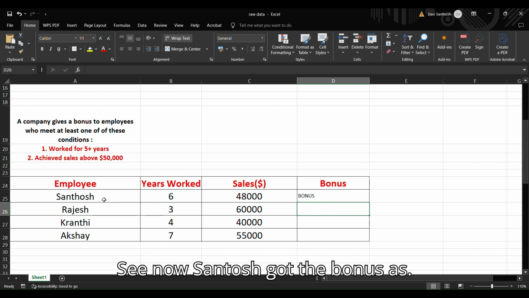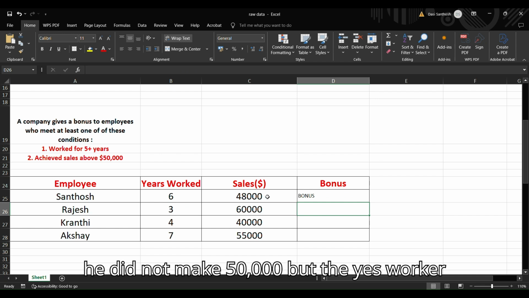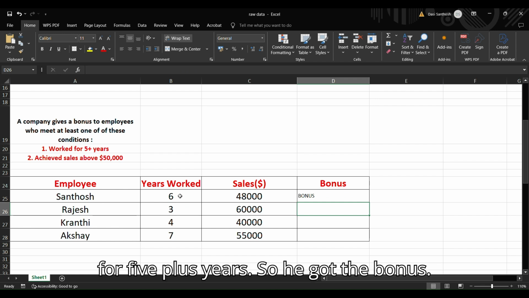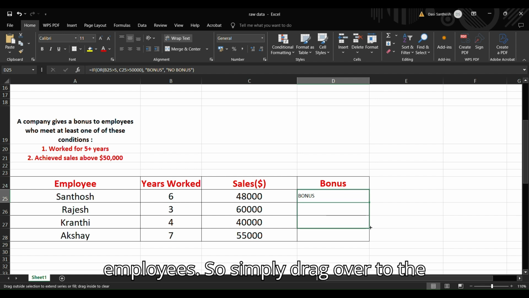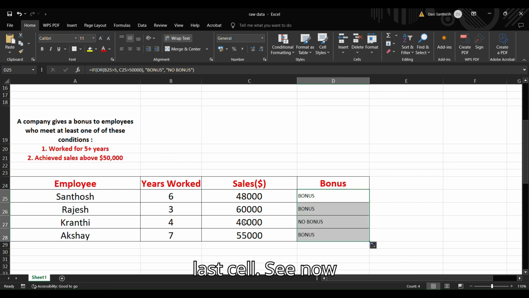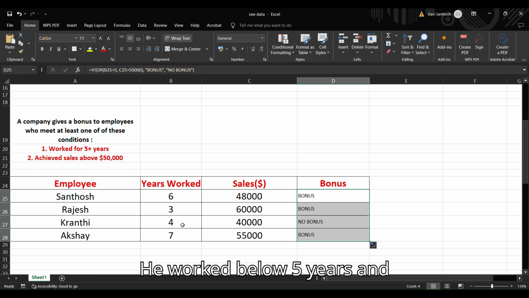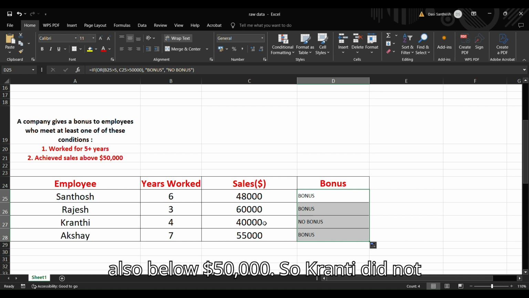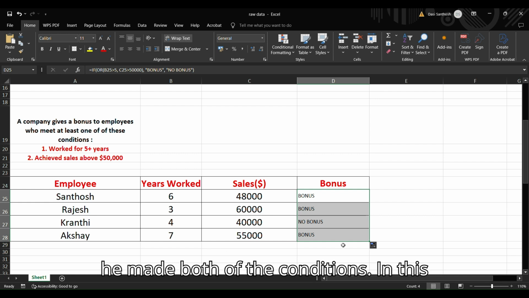See, now Santosh got the bonus as he has worked 5 plus years, but he did not make $50,000, but he has met the condition of worked for 5 plus years, so he got the bonus. Similarly, we need to check all these employees. So simply drag over to the last cell. See, now Rajesh got the bonus. Kranti has not got the bonus because he worked below 5 years, and his sales are also below $50,000. And Akshay got the bonus as he met both of the conditions.